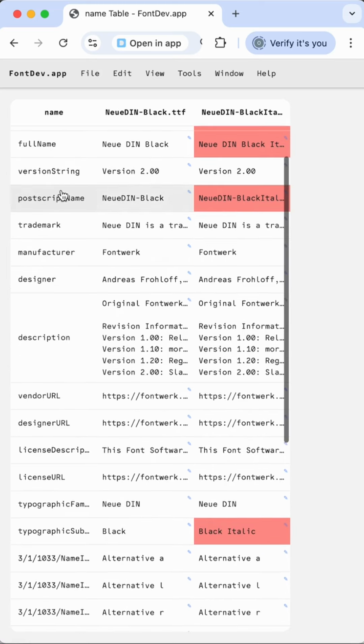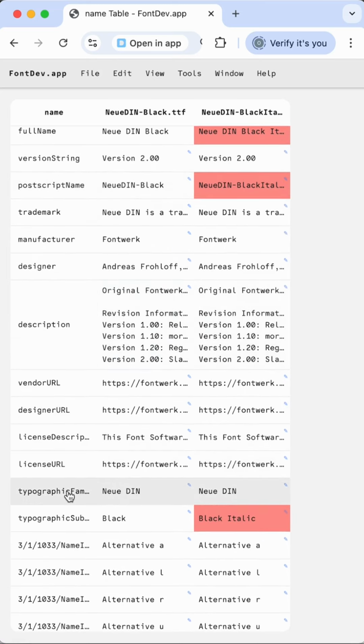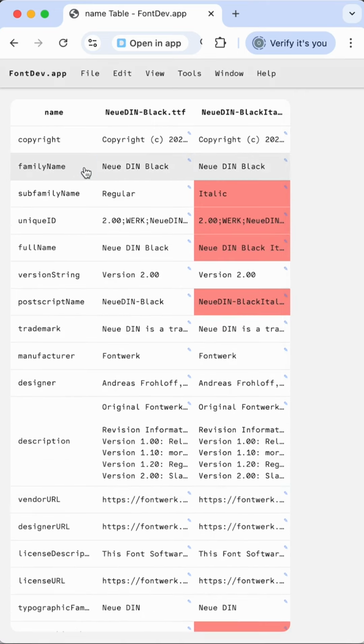Down there we see name ID 16 and 17 where it's set how we would expect it, right? So Noidine as a family name and then Black and Black italic as the subfamily name. But in case of style linking, we need to make sure that the family name is equal and the subfamily really only includes regular, italic, bold, or bold italic. Everything else would not work for the style linking.